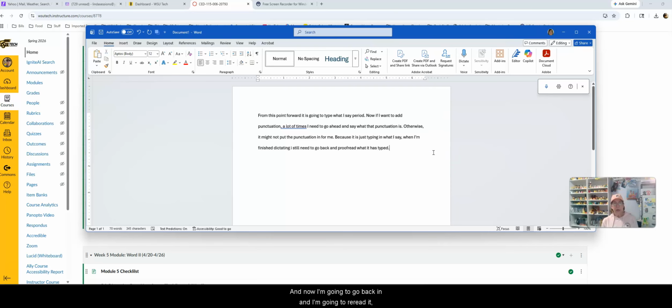And now I'm going to go back in and I'm going to reread it. I'm going to proof it, and I'm going to fix the typos and phrasing and stuff so I can clean it up before I turn it in.